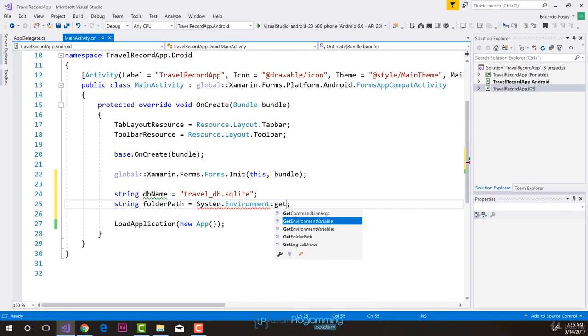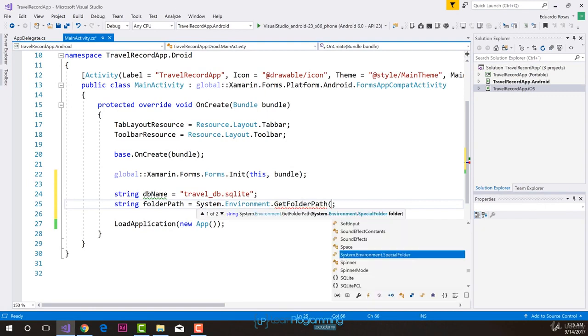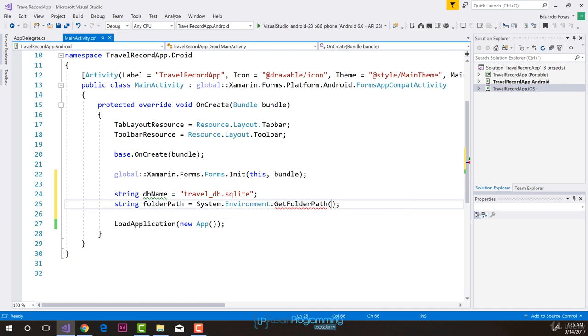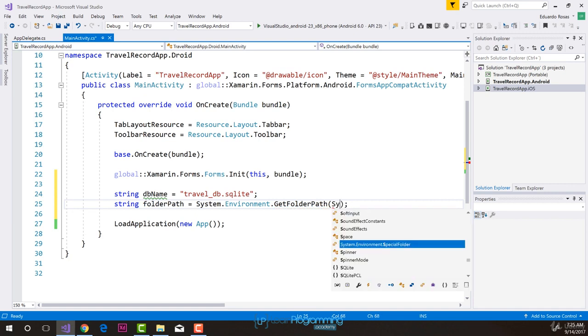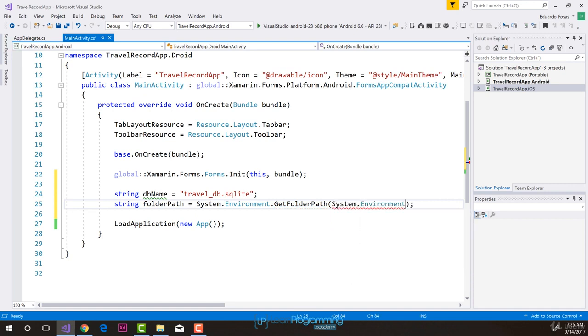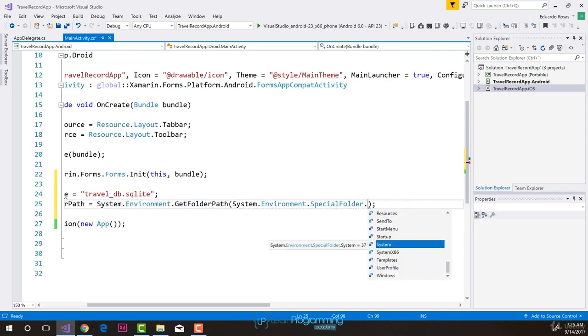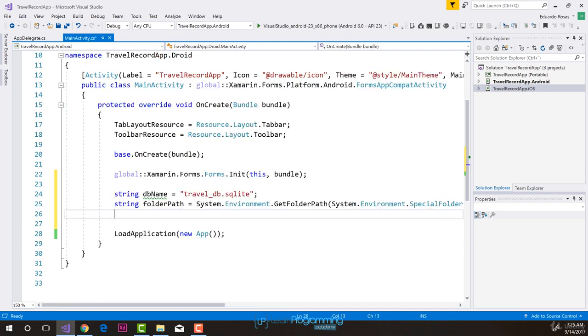System.Environment is going to have a GetFolderPath method that is going to get the path for a certain folder that exists inside of the operating system. And what it is going to require is the name of the folder. Again, we can get the name through System.Environment, which has a class that is called SpecialFolder. In SpecialFolder, we have a list of folders that we can access from the device. The folder that we want in this case is the Personal folder. And now that we have this, the folderPath variable also contains the path for the folder where this database is going to be stored.